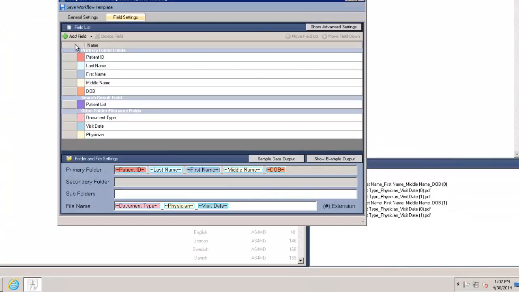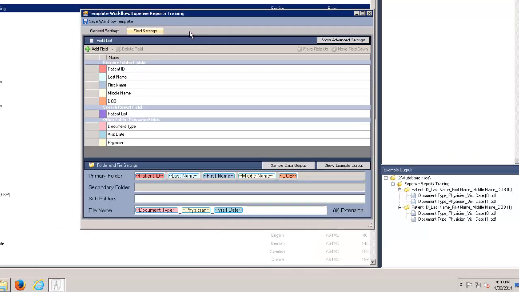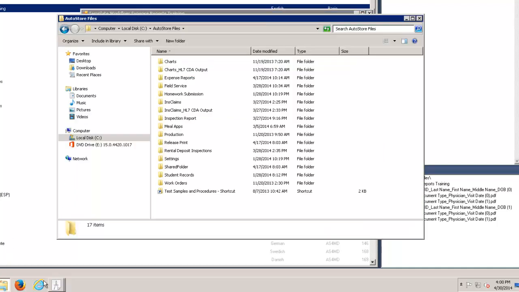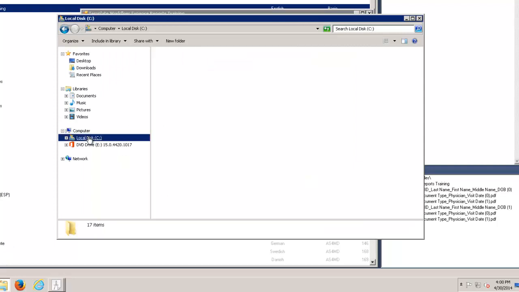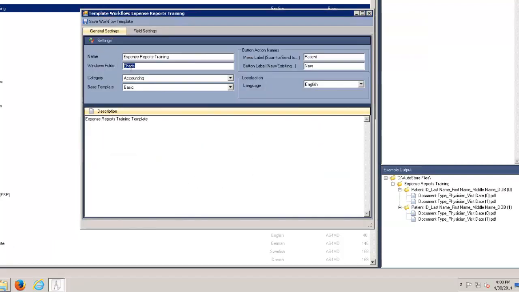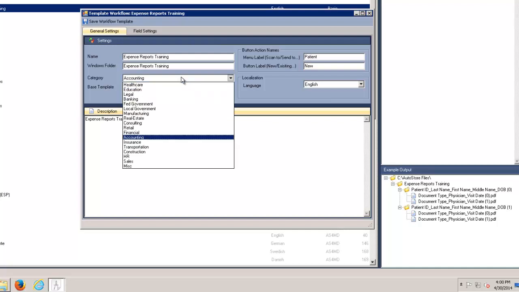The basic template includes medical metadata by default, but from here we can go ahead and edit the settings to personalize it to the expense reports. We go ahead and modify the general settings such as name, which is already set. Next is the Windows folder. Solution Framework will create solutions with send to folder as the default route component. That path is set to C:\AutoStore files. Setting the Windows folder to Expense Reports Training will create a subfolder under AutoStore files and send the expense reports there. The category is set to accounting.